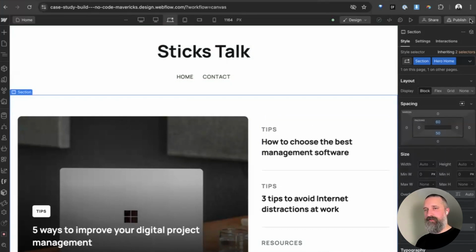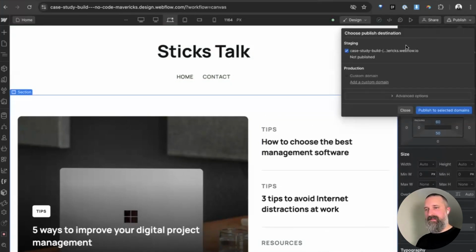You go to publish on the top right, and we can see that there's a staging area and a production area. We can click here to add a custom domain and go down that road. We won't do that just now. We've got the box checked on the staging area for case study build. And so when I click publish to selected domains, our site will be published to the staging area and we'll be able to open it, pass that link around and open it on different devices.